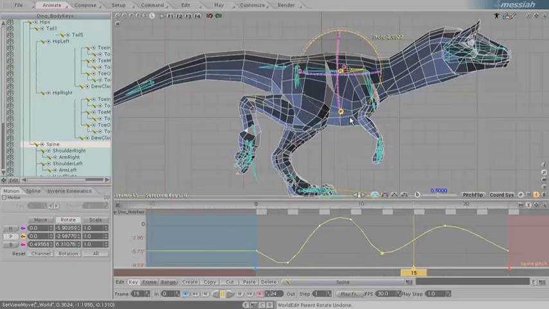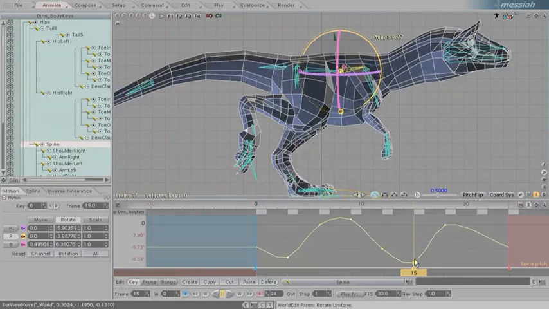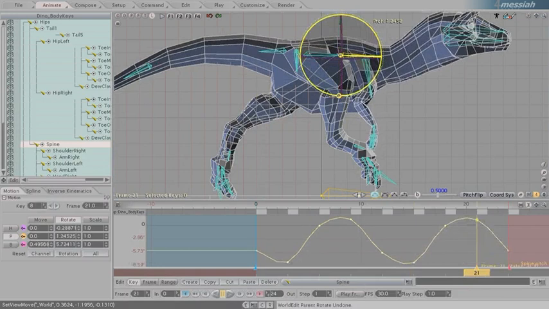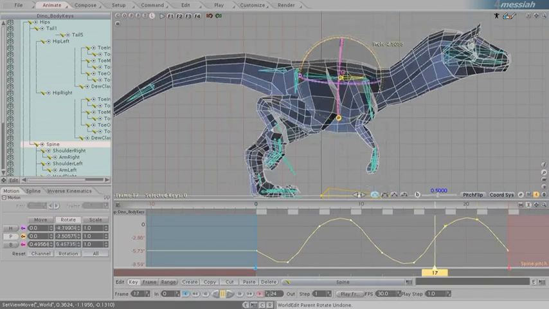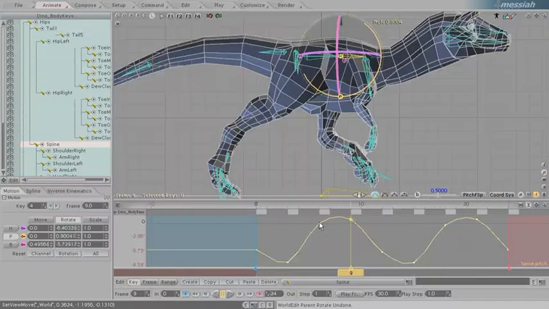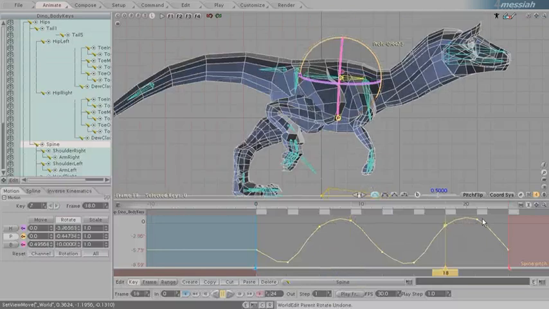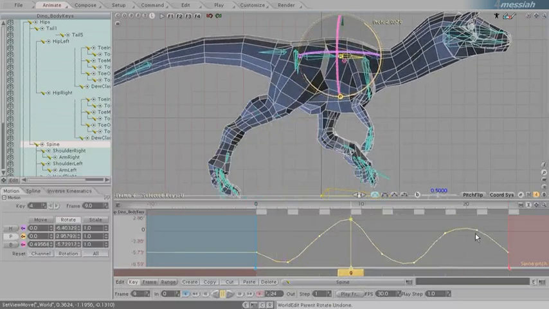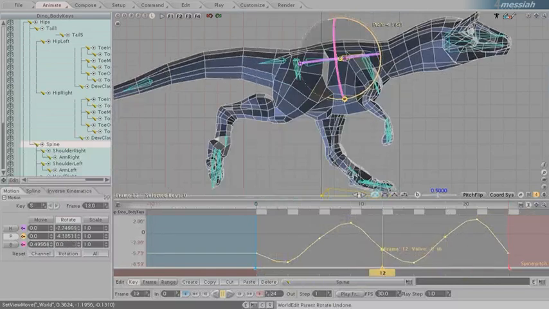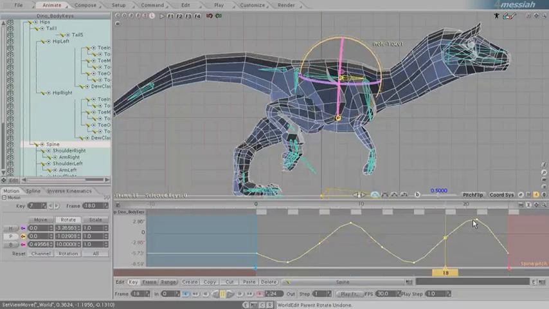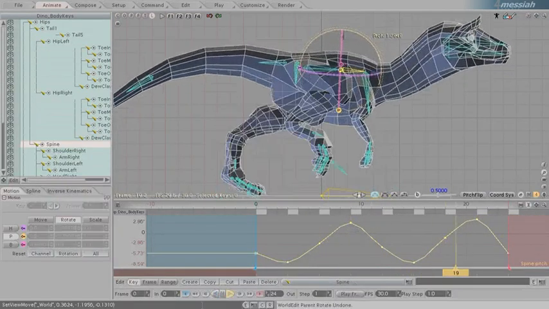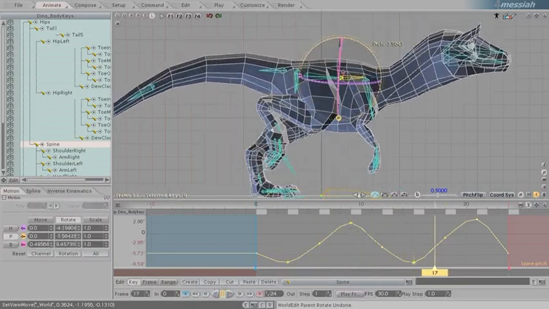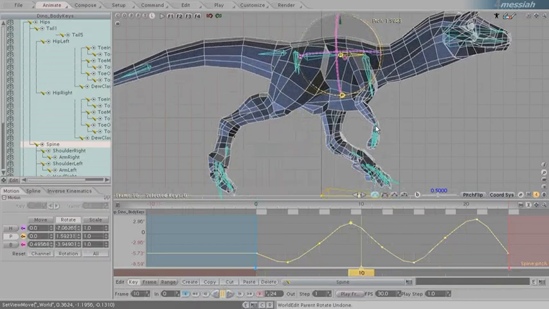Frame 15 just goes down, and now I can just edit these curves the way I can see the pattern emerging. I can just go through and mess with the curve, make it less intense, make it more of a sawtooth. Do the same thing we did before on the walk cycle.